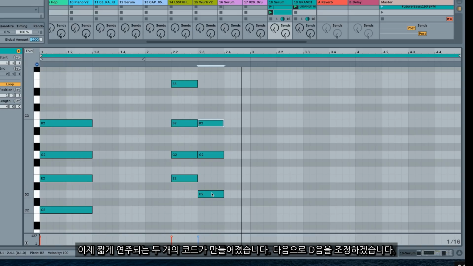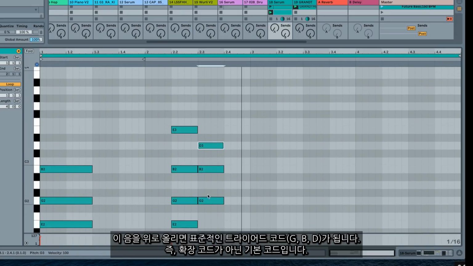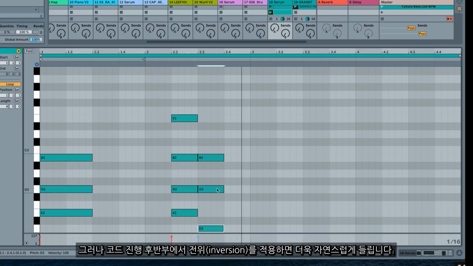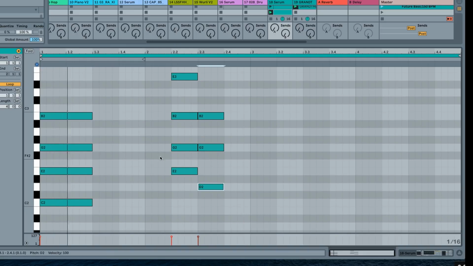And that is actually 2 quick chords. We're gonna take that D. If we move it up, it's just a standard triad. It's a G, B, D. It's not an extension or anything. But the fact that it's inverted after a chord sounds nice.